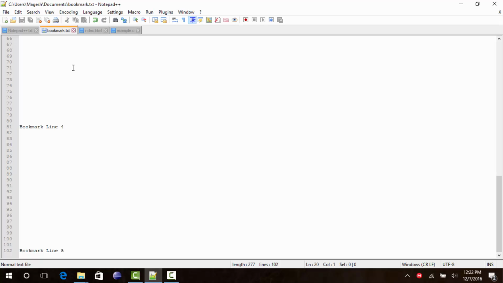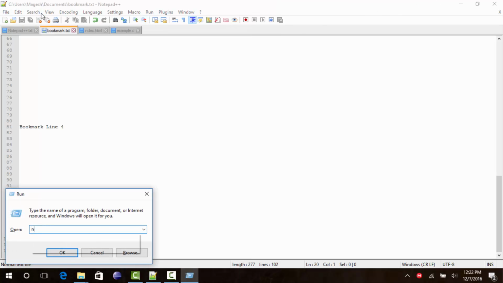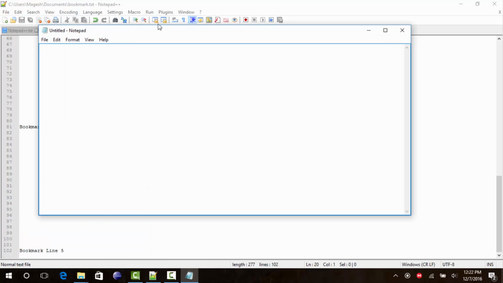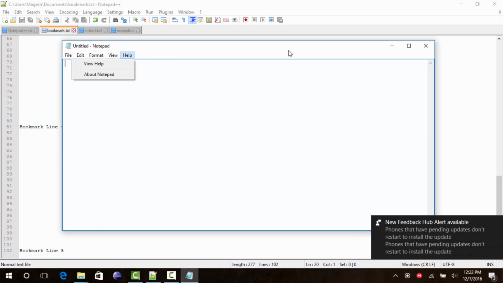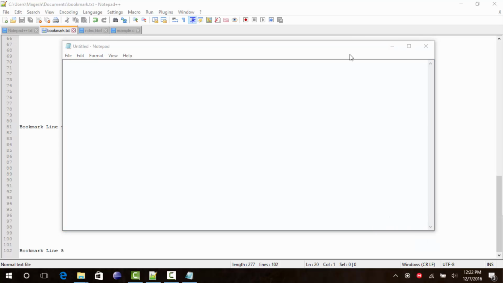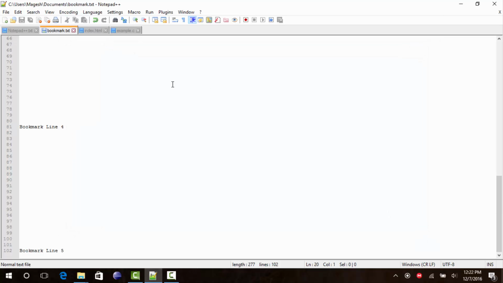Here I open Notepad++ and you can see the graphical user interface is much better than the traditional Notepad. When I open the traditional Notepad, you can see there are not many options in it. So let's get out of the traditional Notepad and head to Notepad++.